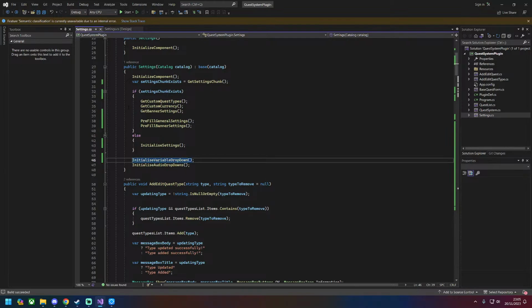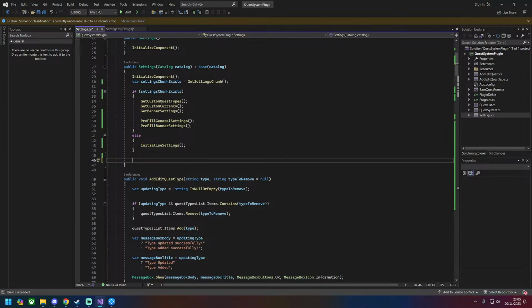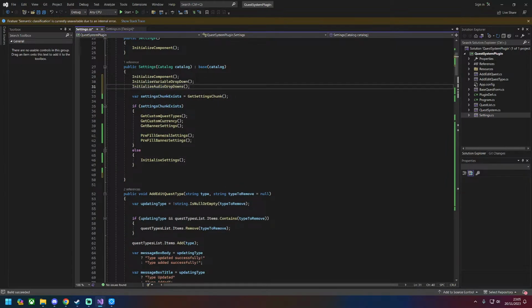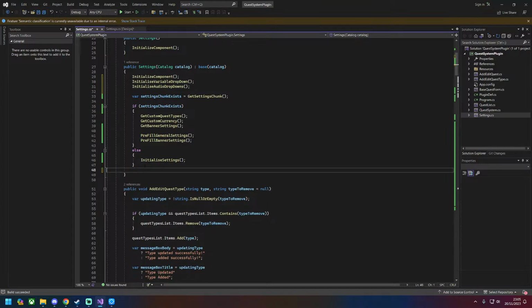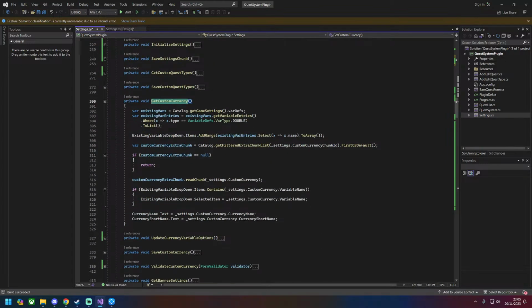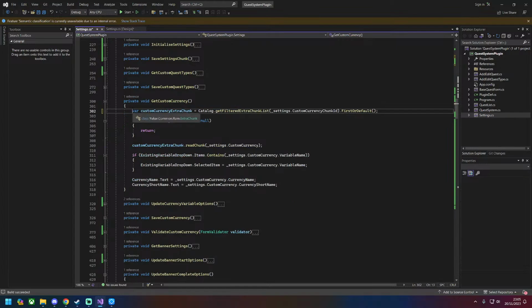However, ooh, let's think. Right, that's fine. I've got an idea. I'm going to simply initialize these first. And then this doesn't need to worry about doing that. That should hopefully fix that one.